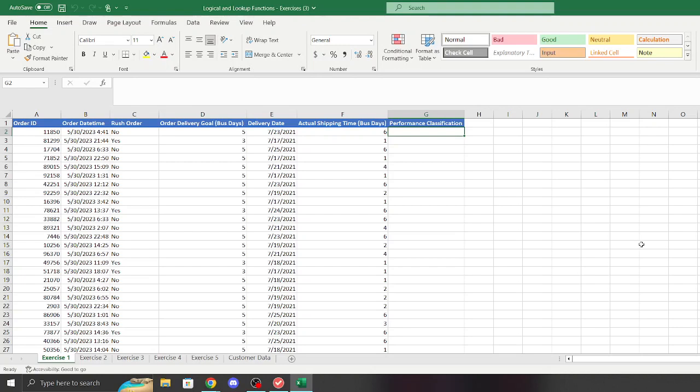I have another Excel video for you guys, and today we are going to be looking at logical and lookup functions. So let's go ahead and get right into it. Here we have some data sheets. I have exercises 1 through 5 for us to do today, and I'll be explaining each function one by one.